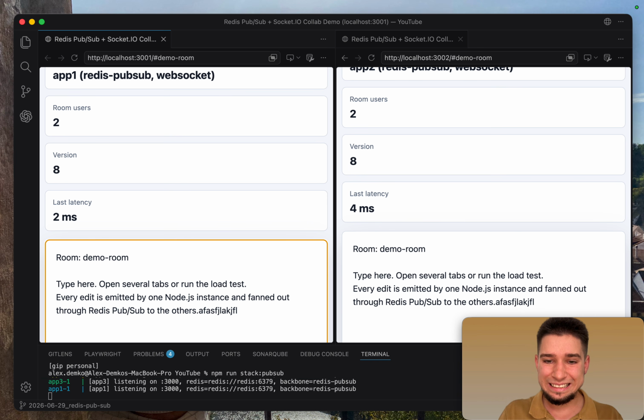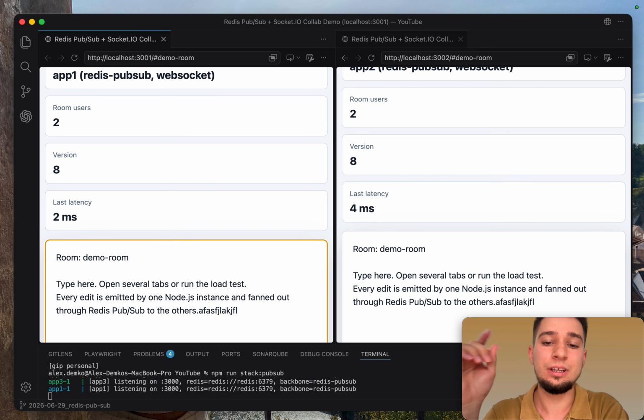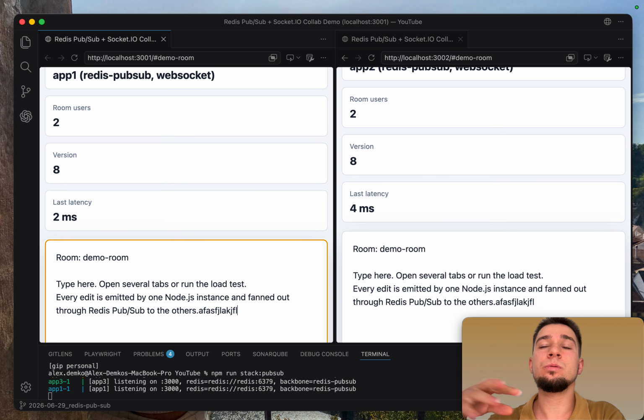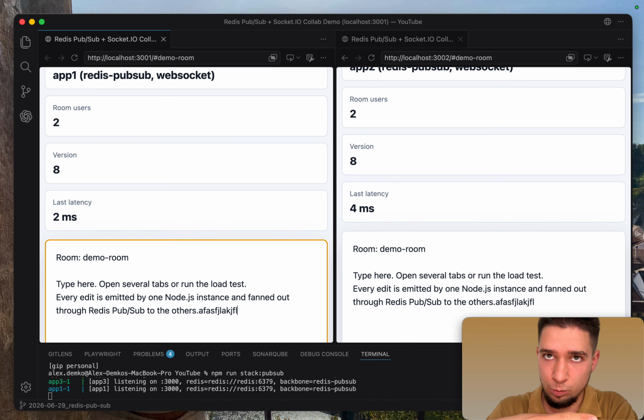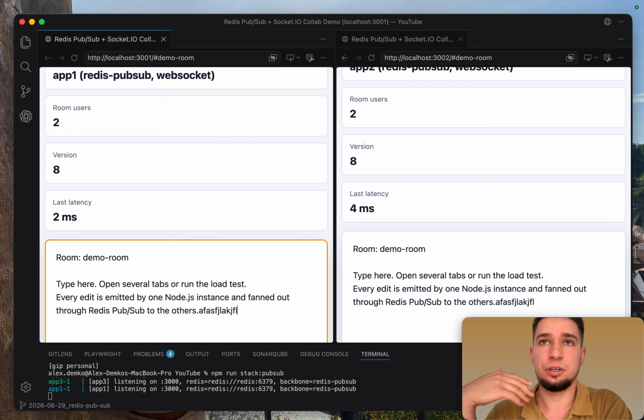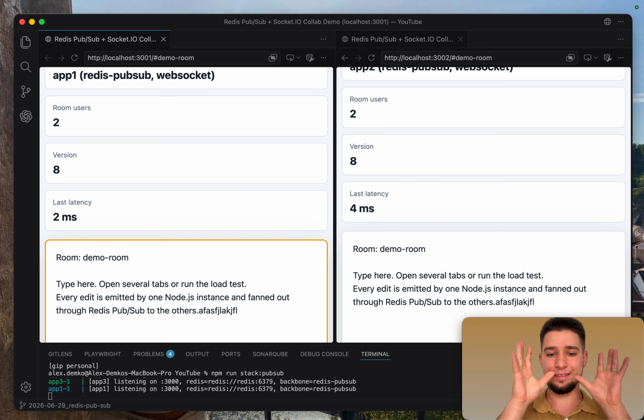So this is app 2, this is app 1, and let's check the synchronization of them. So it's nearly instant. Of course, that's because we're doing that on the local machine, but it will work nearly the same way on your production services. So that's the idea of how it will work.